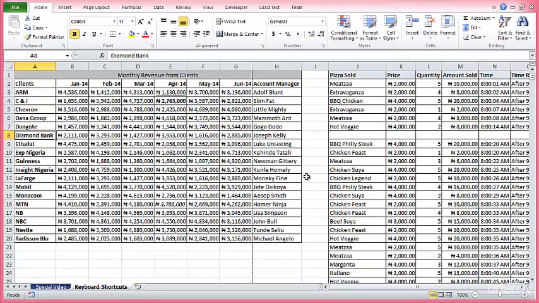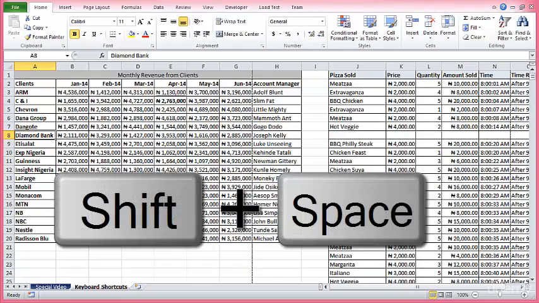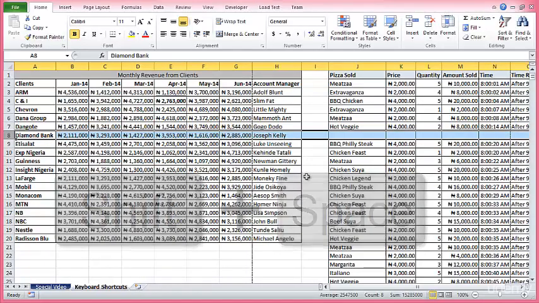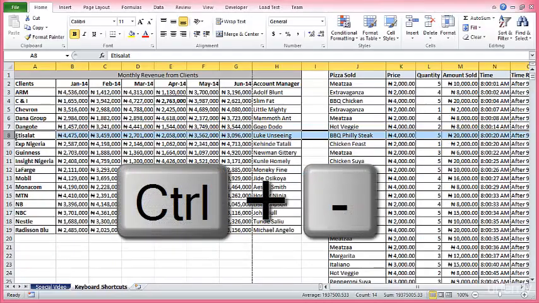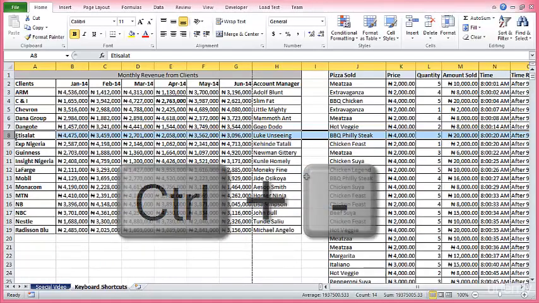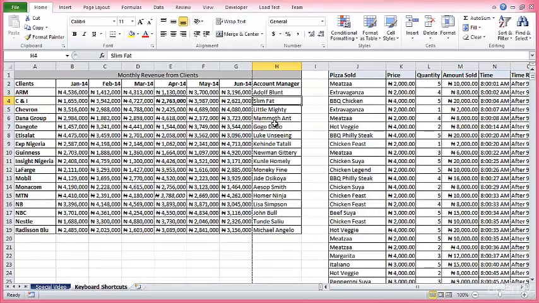And then I'll delete the row. To select a row, remember it's Shift Space, and then to delete that row is Control minus. That's how you delete a row. So what if I want to create the month of July and enter the details for July?